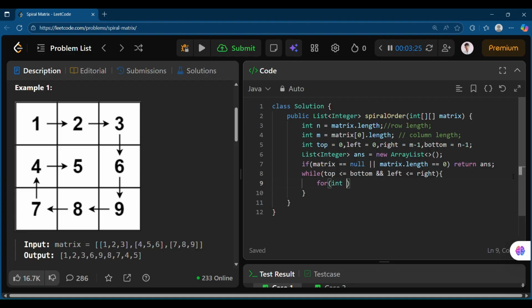And I'm going to write a for loop. It should be starting from left to right, right? It is going at the start. So you're going to code that for loop, okay. You're going to add the top element in this answer array by doing matrix top and whatever the index is there. So like that you're going to do.